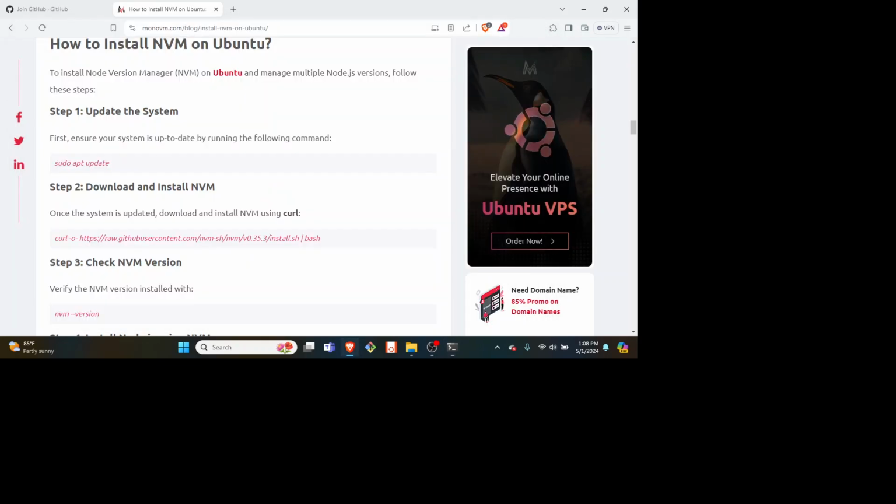All right, that's done. So let's go look at our next step. Step 3: check the NVM version. Verify the NVM version installed. So that was our installation. We're going to do nvm space dash dash version.